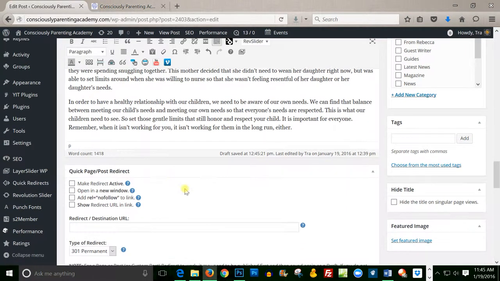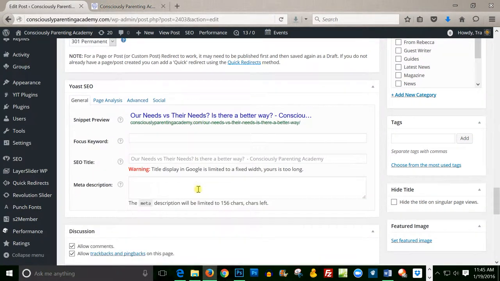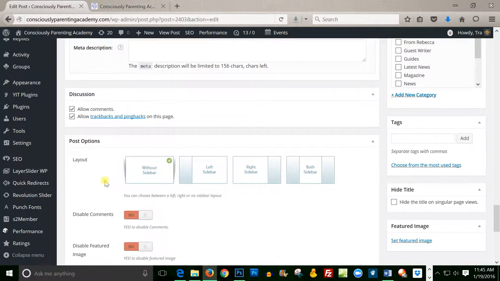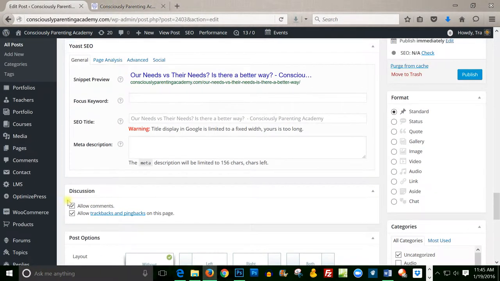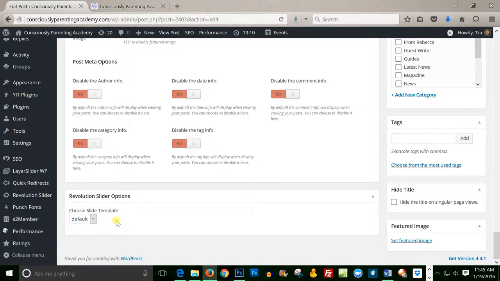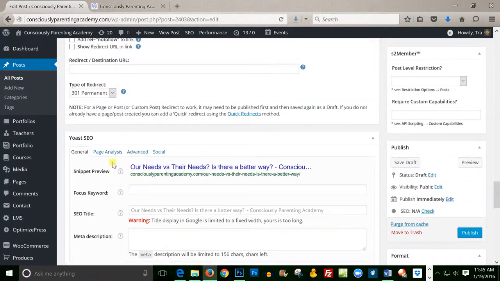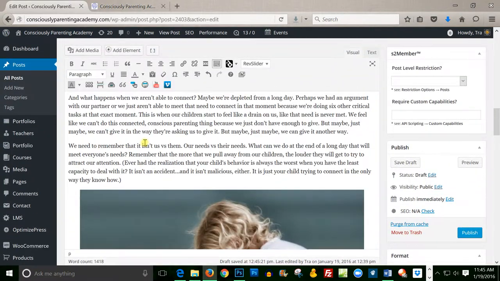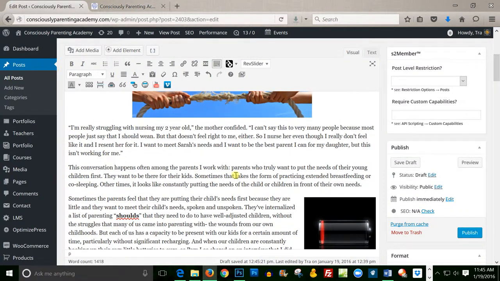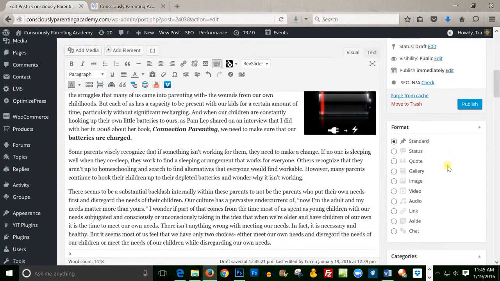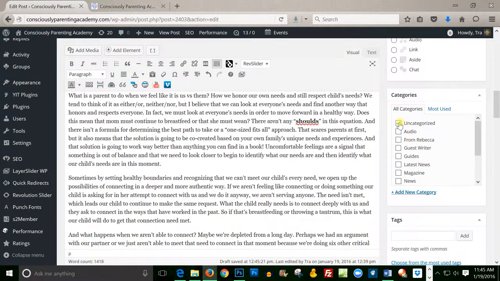Okay, so it really looks like we've got everything that we need for the blog. Comments, we can leave the comments and trackbacks on. I'm not going to put a slider in here. Don't want to hide the title. And so actually, you know, the entry for the blog looks like it's about done. So that's good. Now we need to put it in a category. So let's untick it from uncategorized and throw it into From Rebecca.